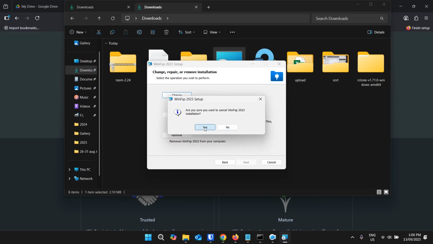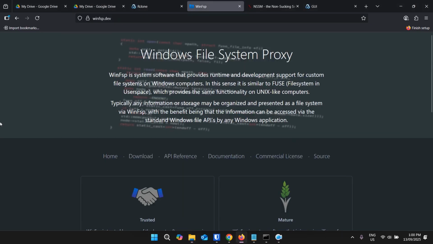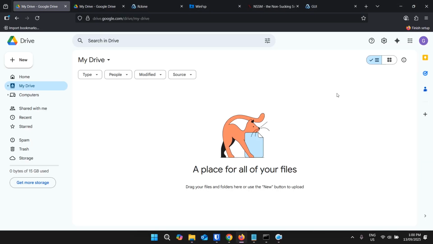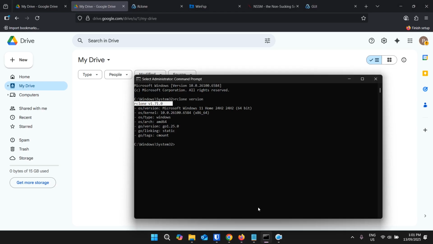After that has been done, the next step for us is to configure our cloud remotes. Make sure you are signed in. So I've got one Gmail account signed in, and then I've got another Gmail account signed in as well in the browser. After that has been done, we'll go back to the CMD.